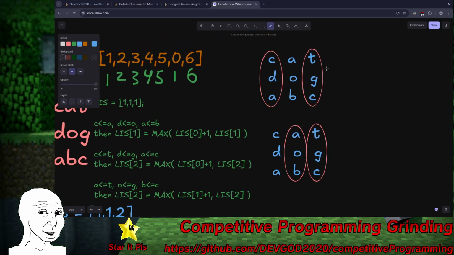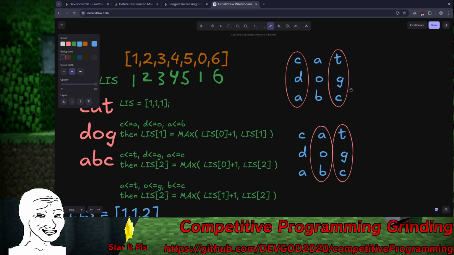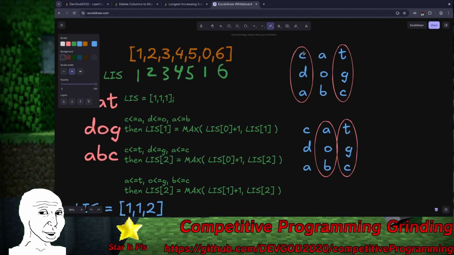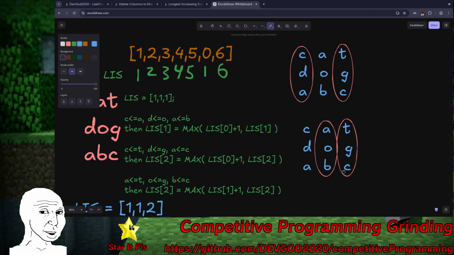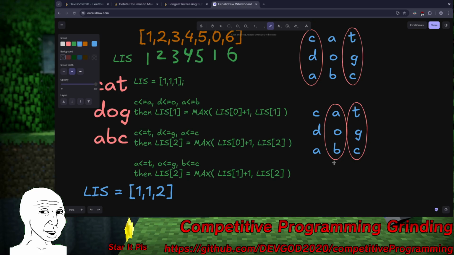And I have a better example right here. So for example, at one point you could be pairing the C and the T with the D and the G and the A and the C. So you're comparing these two characters with those two characters using some kind of 2-pointer thing. And then also later on you would have this where you're comparing the AT, the OG, and the BC, and you're just seeing what you're able to do.